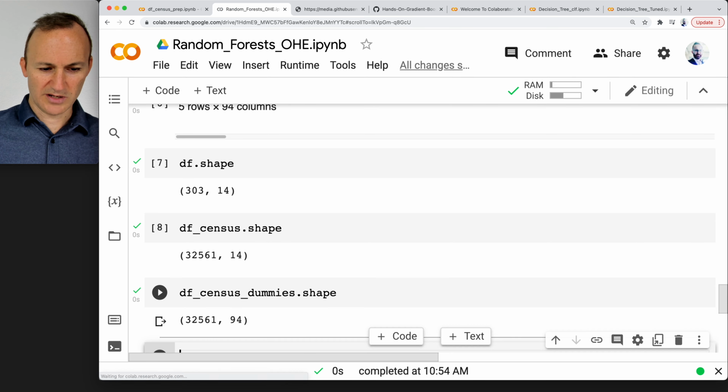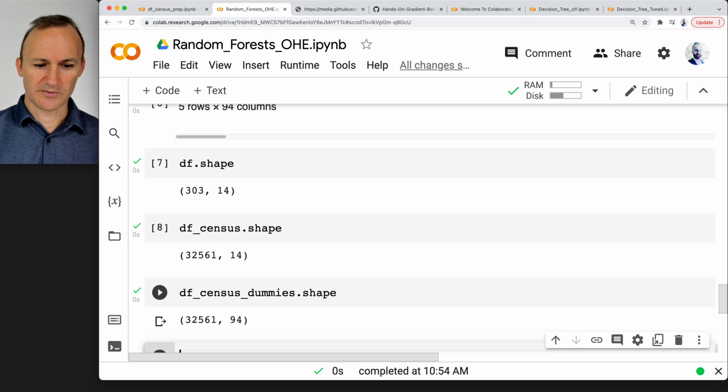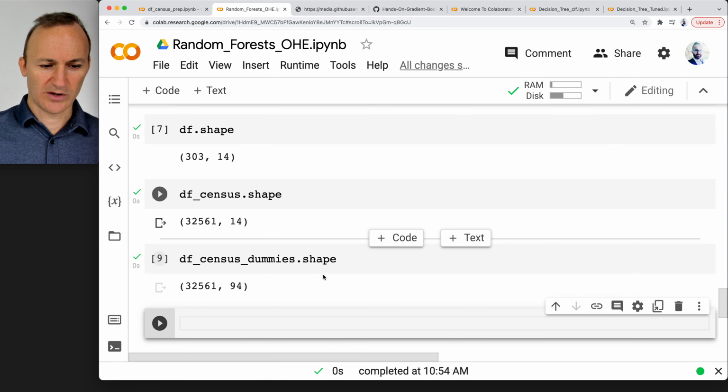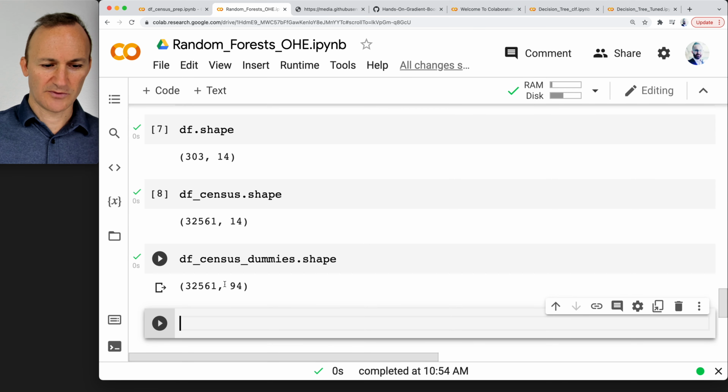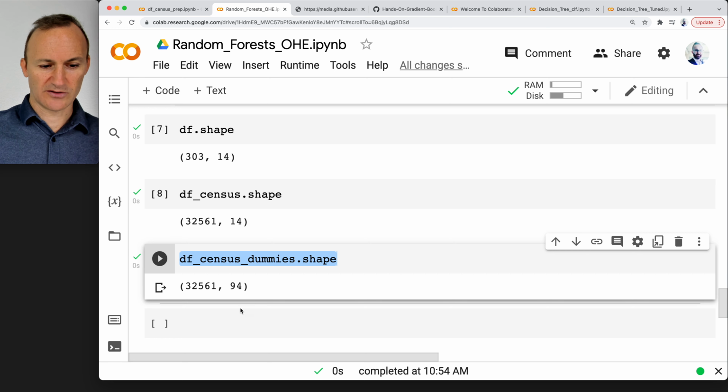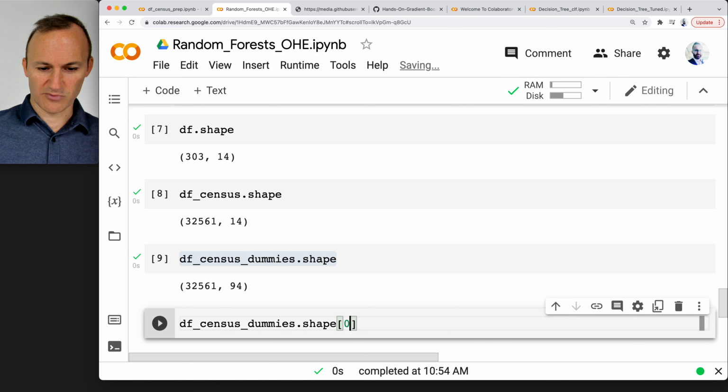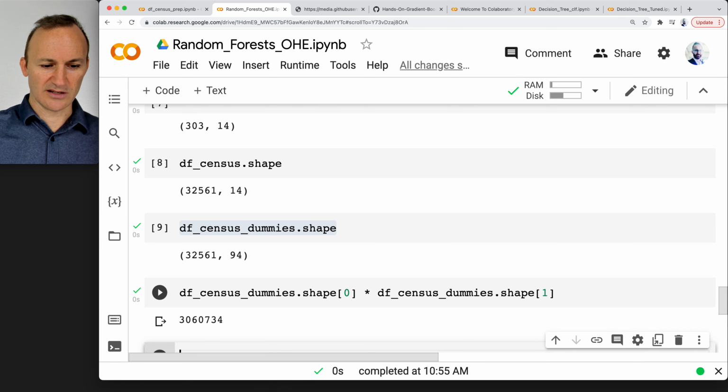And what is the shape here? Well, you now get 94 columns. So that's a significant difference. It's almost a factor of 10 greater. Because what you want to do is look at the total number of entries, right? The entries are the rows times the columns. And by the way, if you wanted to see that exactly, note that this is a tuple. So if you have a tuple, you can take the first element using bracket notation and multiply it by the second element, like the 0th and the first. That'll tell us how many actual entries there are. And you can see it's 3 million.